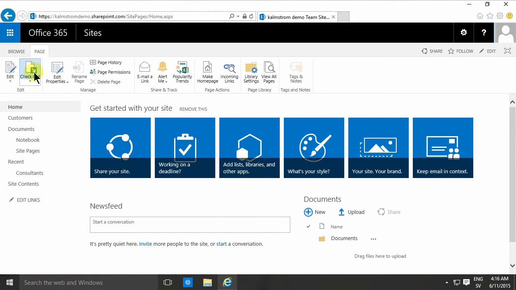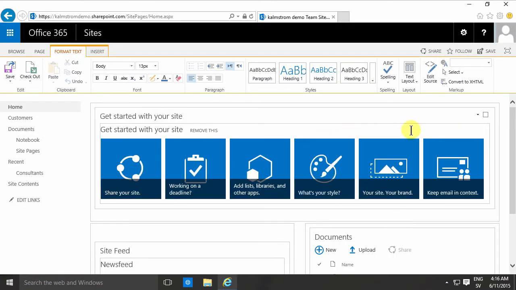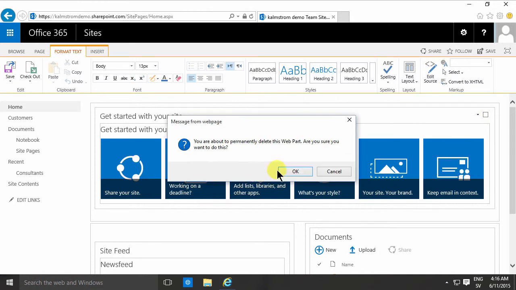You can also check out the page if you want to make sure that nobody else edits the page at the same time. Then you might want to make sure that it's checked out. But in this case, we're just going to edit the page, and that takes you into edit mode. So the first thing you might want to do is get rid of this get started. That looks a bit unfinished if your site has that on it. So I'm going to delete that now.